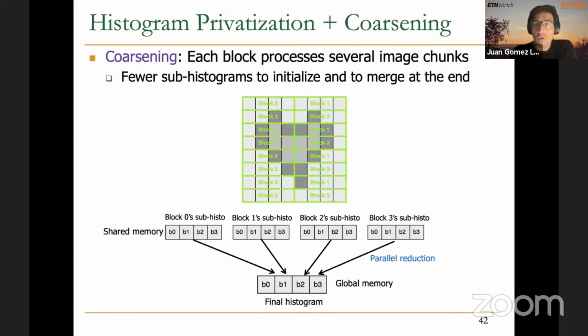In coarsening, what we are essentially doing is, instead of assigning each of the chunks of the image to a different block, we assign multiple chunks to the same block. So block 0 starts with this chunk, and when it's done with this chunk, it goes to the next chunk that has been assigned to it, and then goes to the next one, and then the next one.